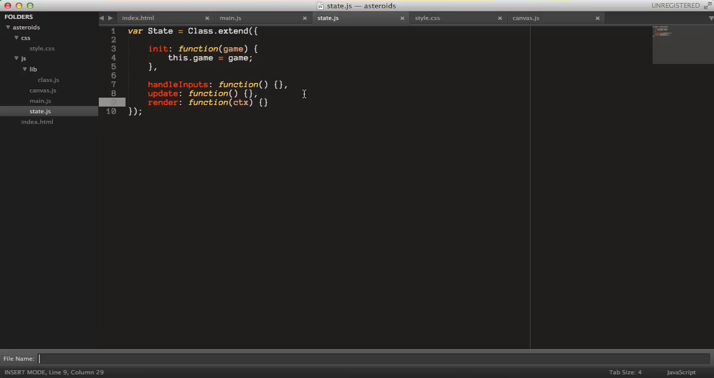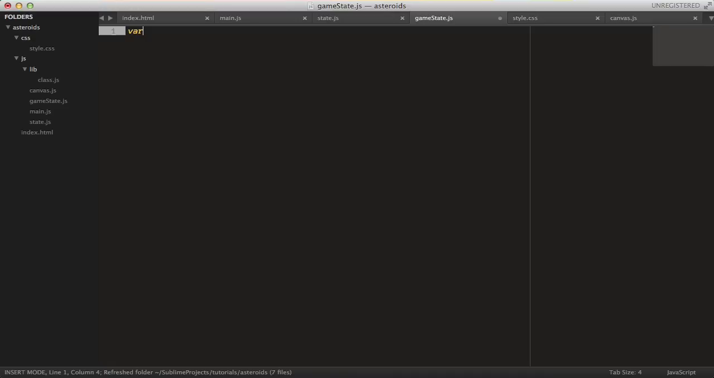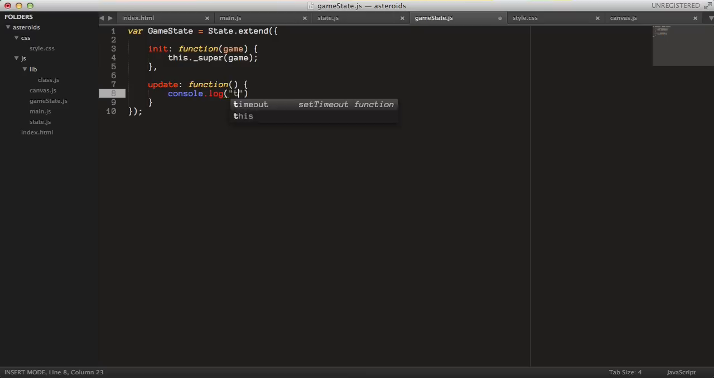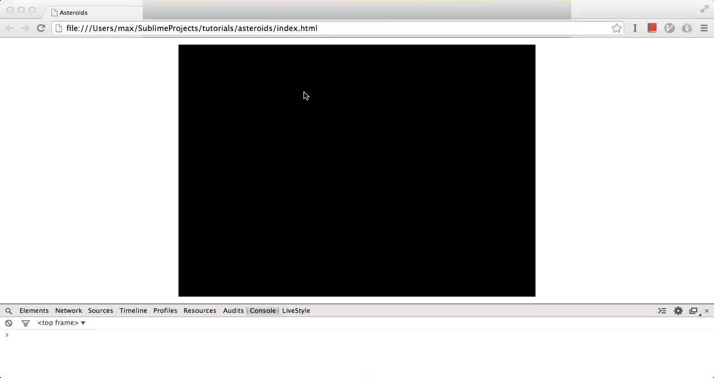So let's create our game state in the JS folder as well. So I'll call it gamestate.js. And that's of course GameState equals State.extend. So this superclass here is State. And let's just override the constructor now with the game here. So we can call the super constructor using this._super, like so. And let's just call the update method for now. Let's log out a message to see if it works. So console.log test 3, I guess. Something like that. I really don't know what number we are at, but anyways.